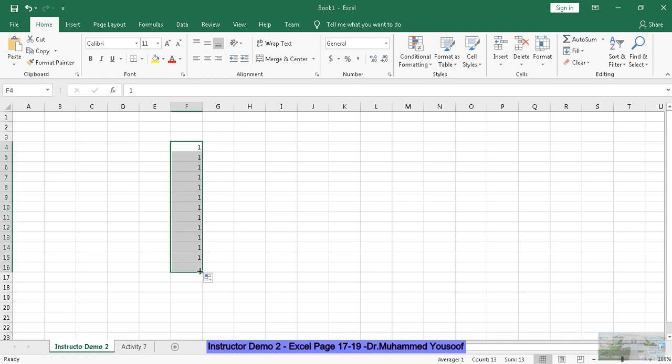Now you will see that everything will be 1. But you see what my idea is? It's to fill series. If you open this small icon, you will see something called fill series. Can you see now? 1, 2, 3 up to 13 is filled.